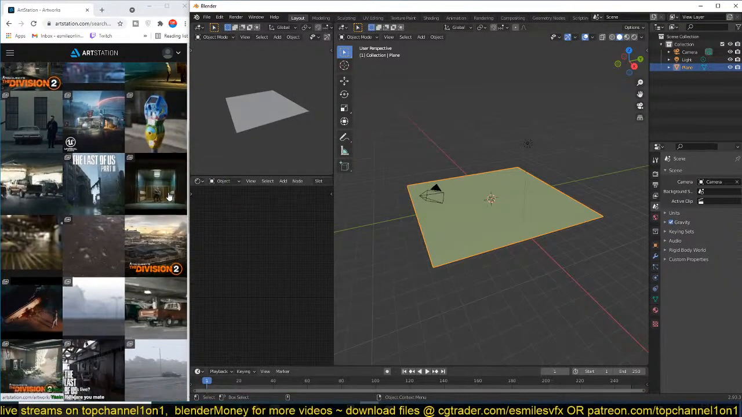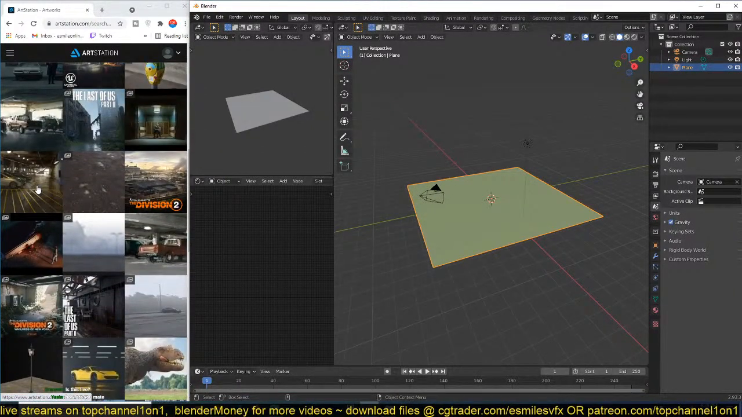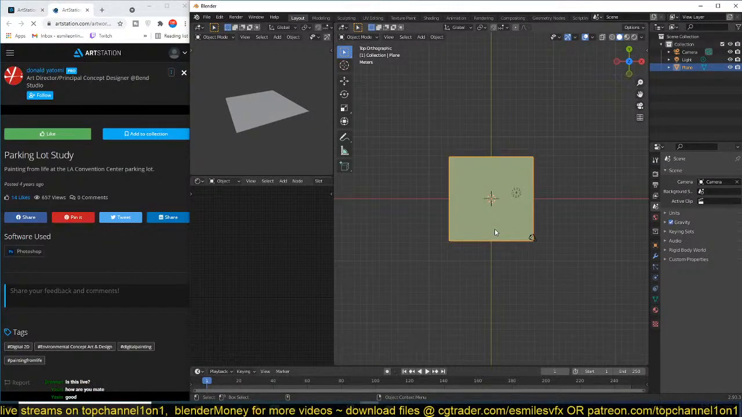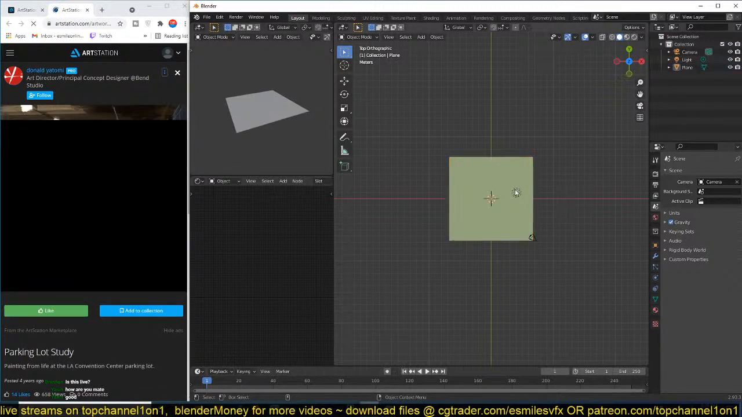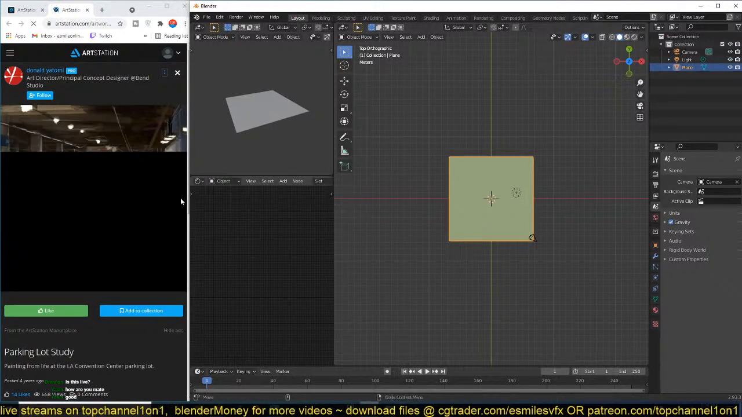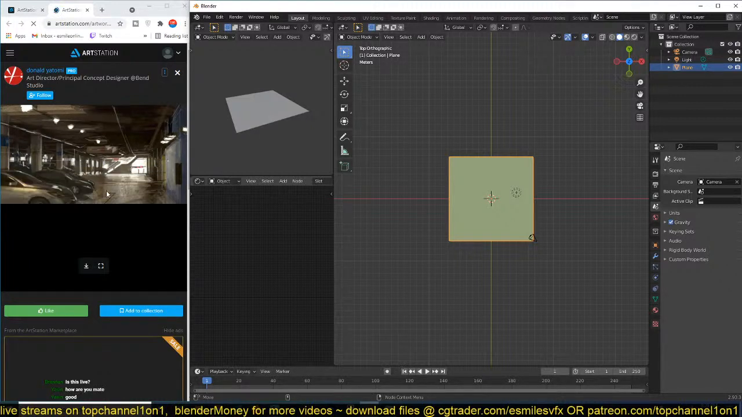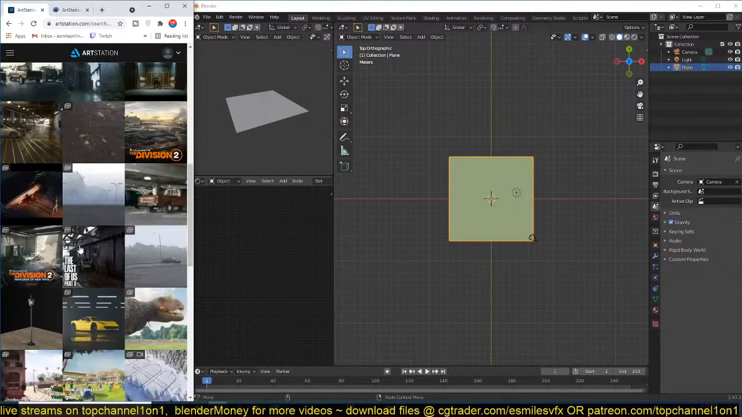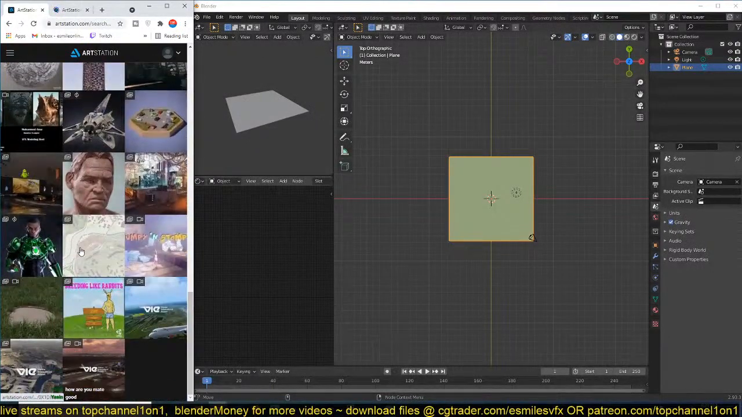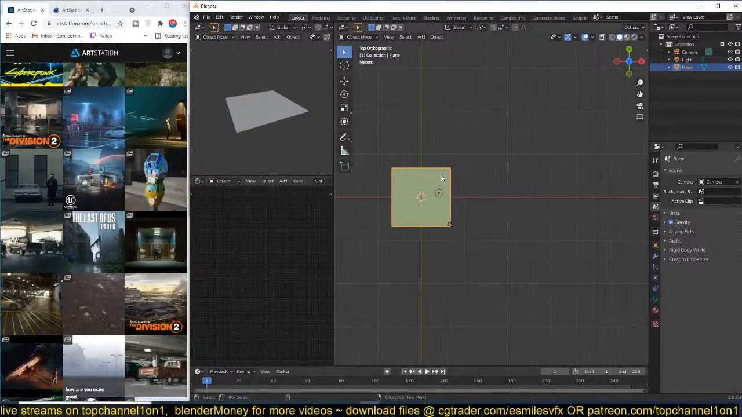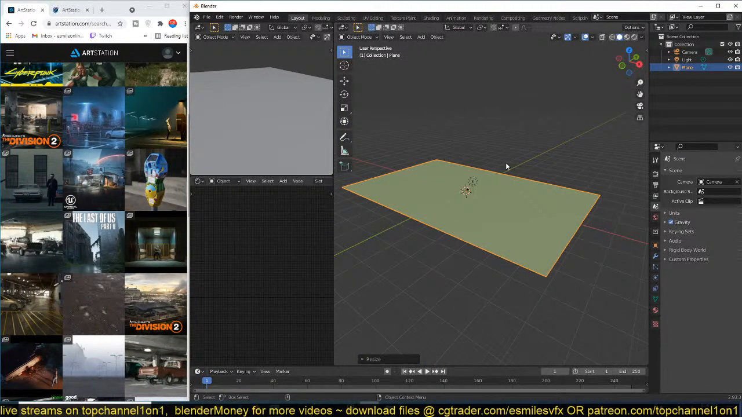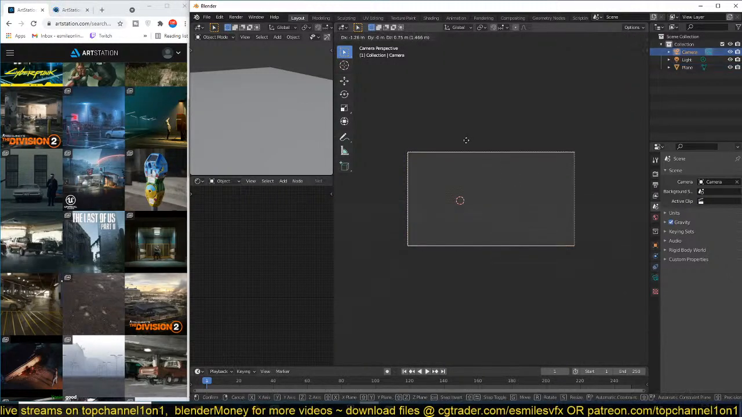Just trying to see some parking lots we can copy. Anyway, this looks good. It's a good reference, good starting point. Anyway, I have other images on my second screen, so if you're not seeing anything, that's what I'm going to be using. Just going to set up my camera really quickly here.